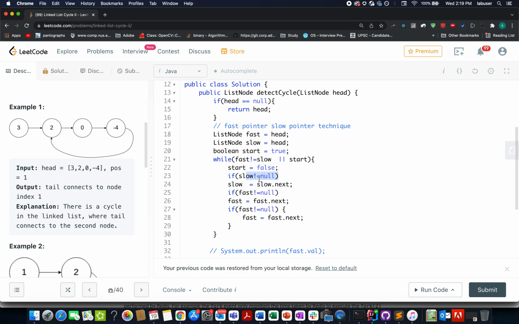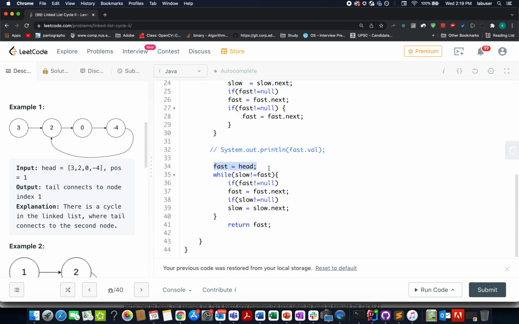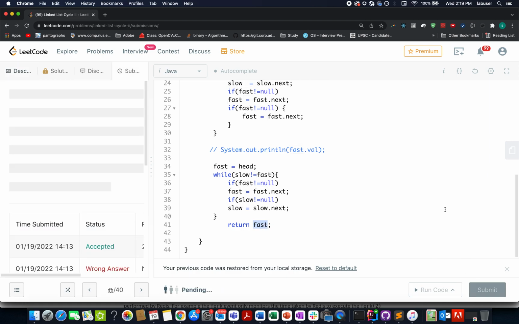Slow one moves by a single pointer, fast one moves by 2 pointers, and once I'm out of the loop, I'm at the point of intersection where the fast one and the slow one are meeting for the first time. Now what do I do? I reset the fast pointer to the head and I again start the iteration. Both of them move synchronously one by one. Fast by one jump, fast is equal to fast dot next. Similarly, slow equals slow dot next. When I'm out of the loop, the fast one or the slow one is pointing to the beginning of the cycle node. So let's try this out.